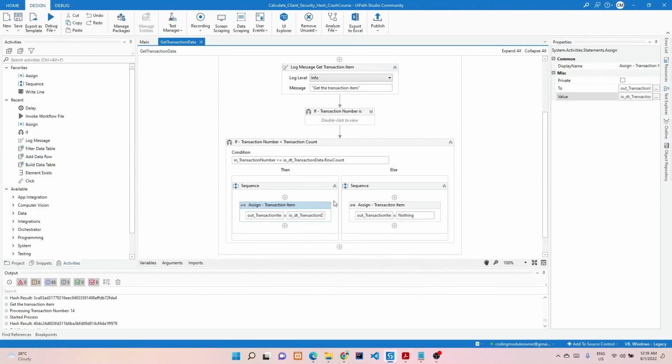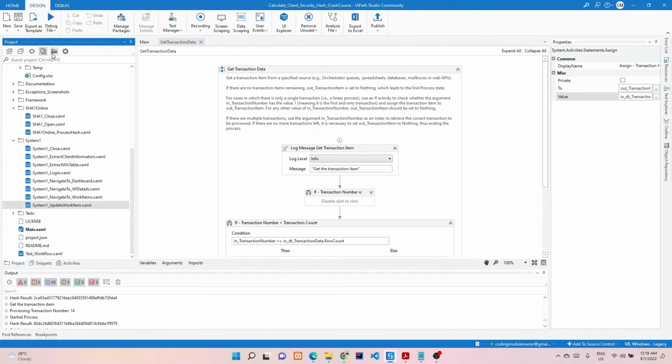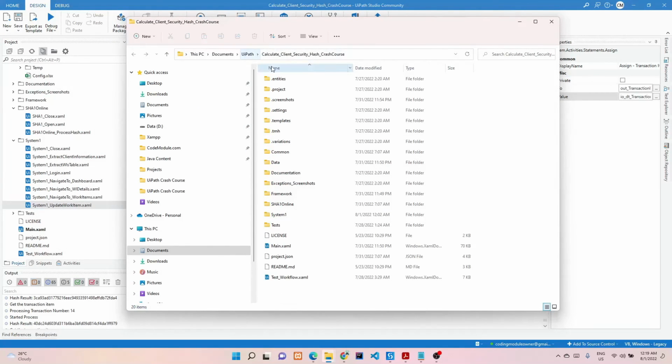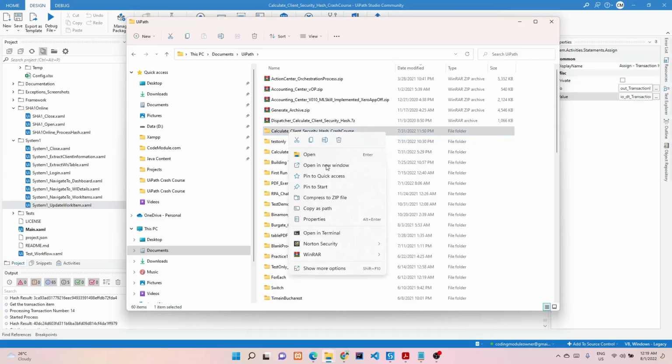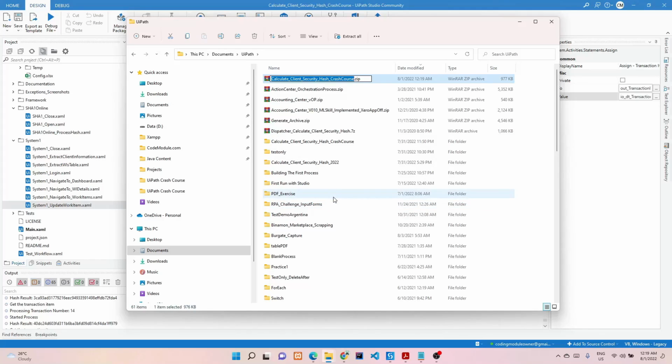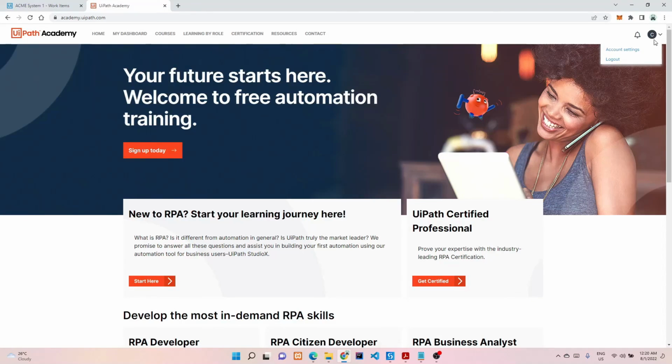And then here, let's start with zipping this activity. So let's go to Project Explorer in here and then make sure to go outside that folder and then I will create a zip file of that folder. And then once that is ready, go to UiPath Academy, log in to your account, the same account that you use in Orchestrator and Acme System 1. Those need to be the same. If not, you will have a problem.